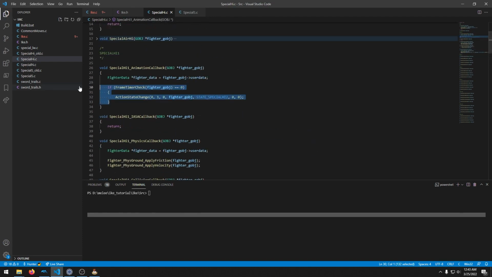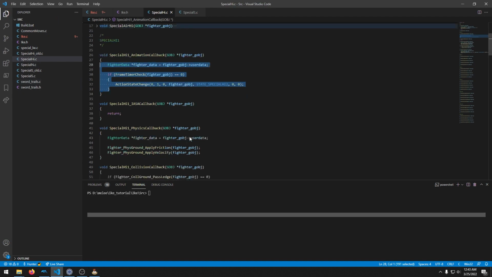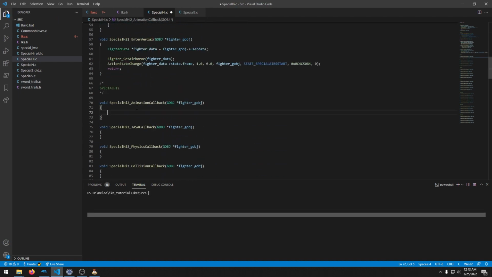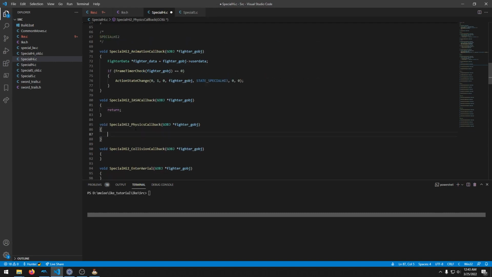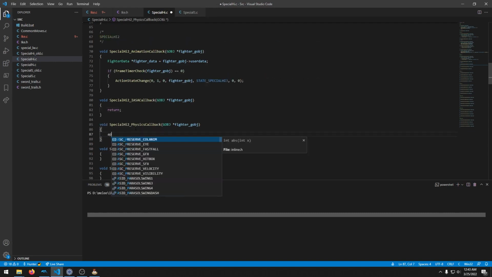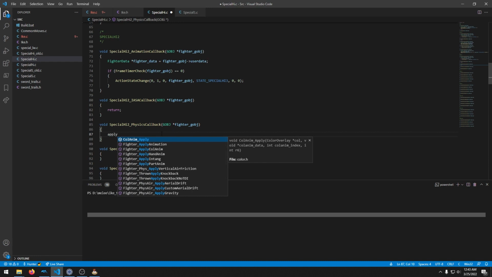Now special high 2. I'll get this animation callback. It's pretty much the same as the other one, so I can just copy and paste it. Except it's going to go into 3 when it ends. IASA, it should just be empty. We're not getting any inputs. Physics. Crap, what is this one?